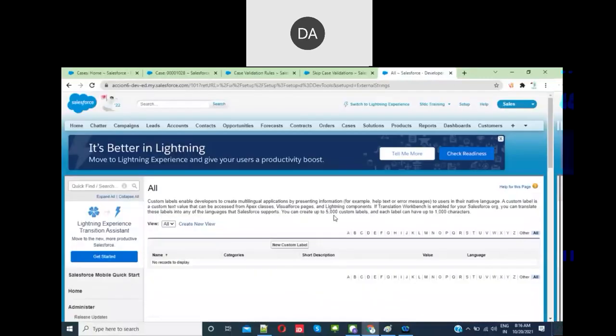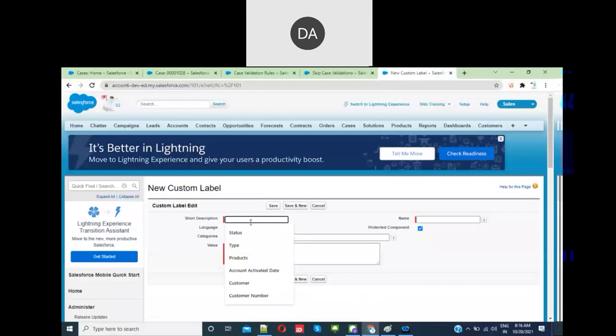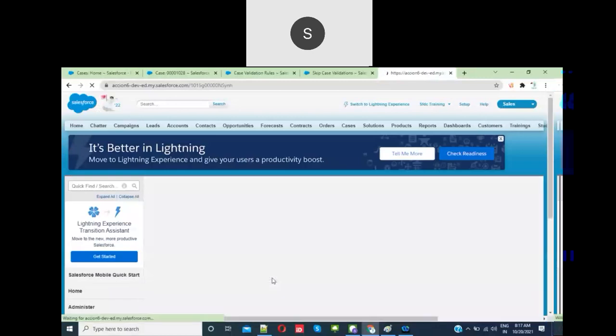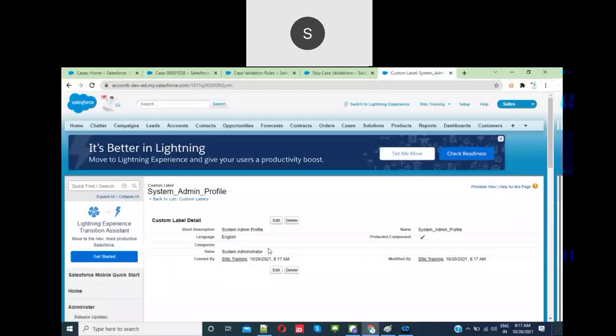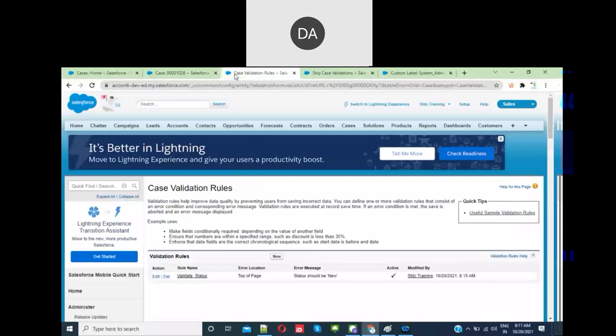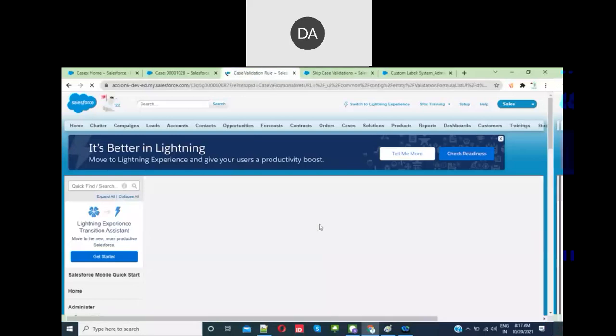Here let's say profile, it's the system admin profile. System administrator. Okay. Save it. What you can do is, there is a validation, this one, edit. So you are giving this.